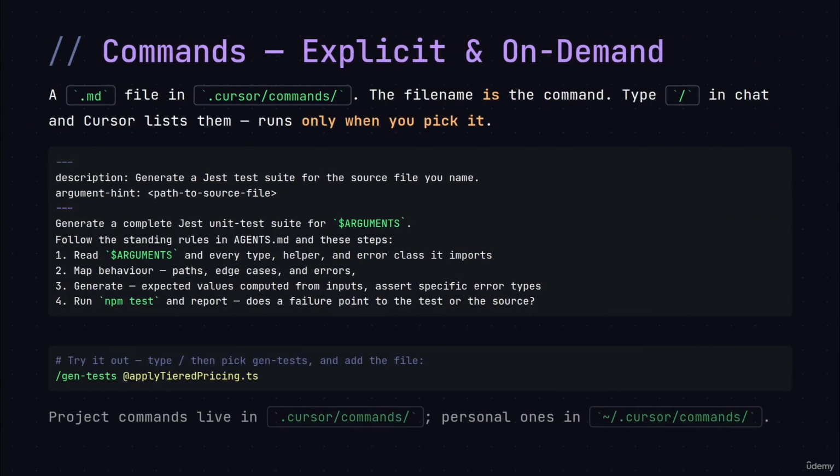For commands, you usually create a .md file in .cursor/commands, and then the file name is directly translated to the command name. So if we call the file gen-tests.md, the command will be called gen-tests. So when you type the / in the chat, Cursor will pick it up, and then you can select it, and then you can optionally provide an argument.